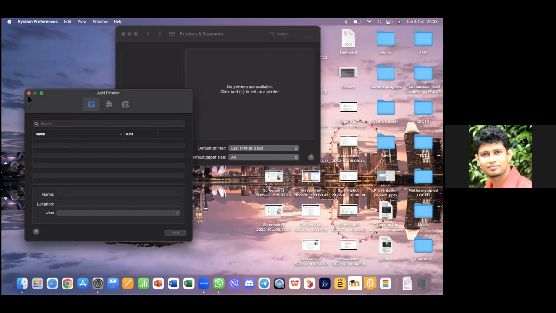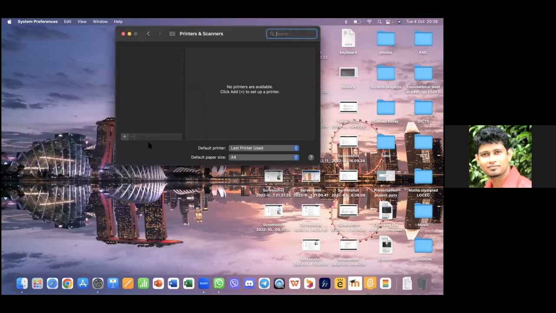Close that window. Then here, if you have added one printer, it will be displayed here. But since you have not added one, the printers are not listed here. That is the problem. But if you have already added one, it will be displayed under system preferences. You can just go to the printers.